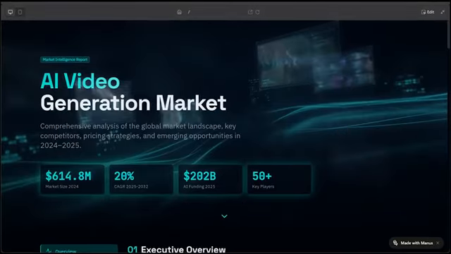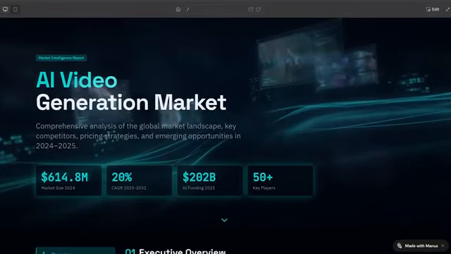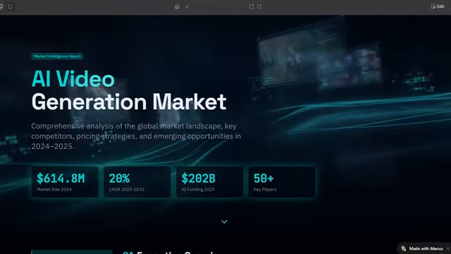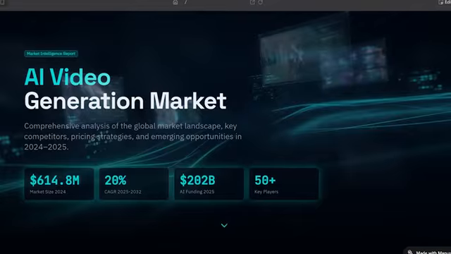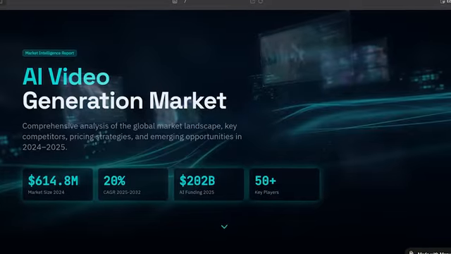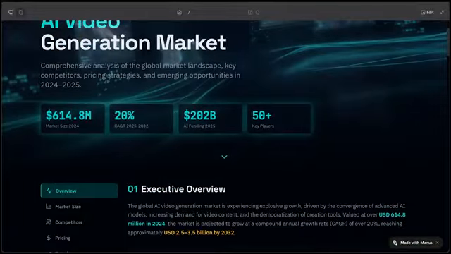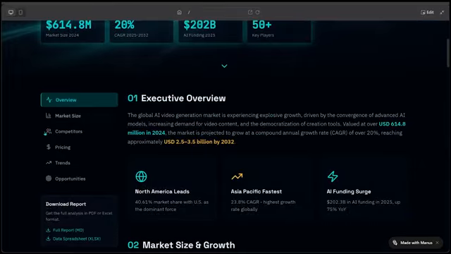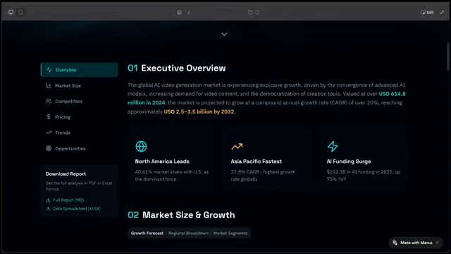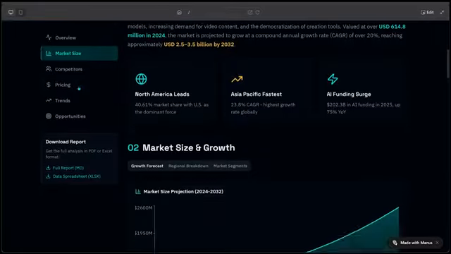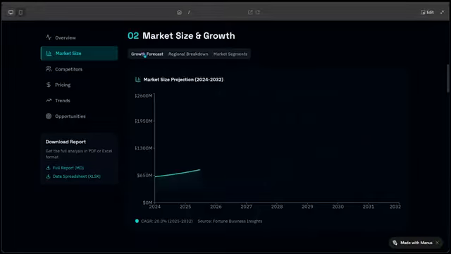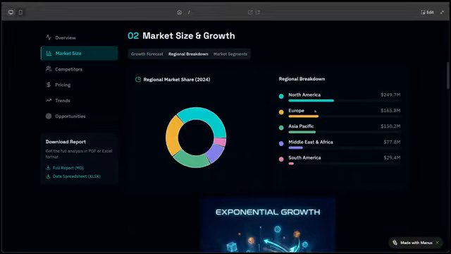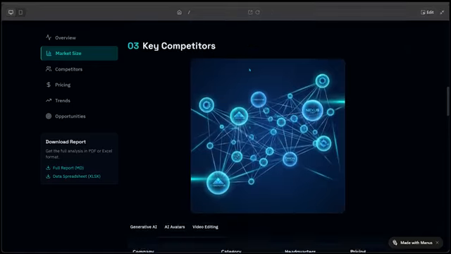Okay, here we go. AI video generation market. So here's our comprehensive analysis of the global market landscape, key competitors, pricing strategies, and emerging opportunities between 2024 and 2025. We've got market size, AI funding, key players. Now, right away, I'm noticing this web page is extremely aesthetic. I love the styling. First things first is executive overview. Let's come on down to market size. Looks like we have a few clean charts, including growth forecasts. Let's have a look. Regional breakdown. We can see North America is leading the way. Market segments. Again, this is looking super clean.